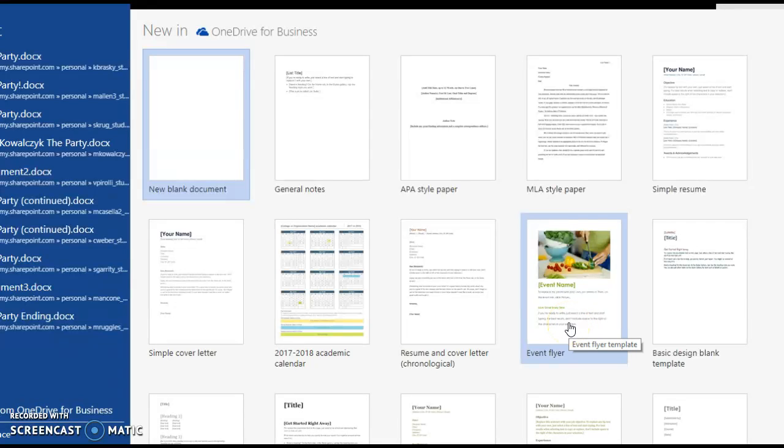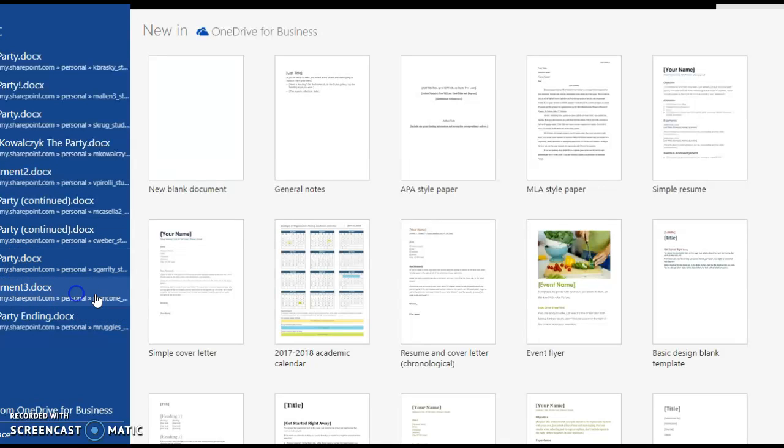Okay, so I'm going to show you guys how to get your literary analysis essay properly uploaded to SeeSaw. So you're going to go into Word Online. I'm just picking out a random document, but you will pick out your literary analysis essay.